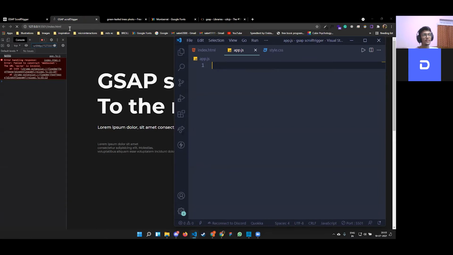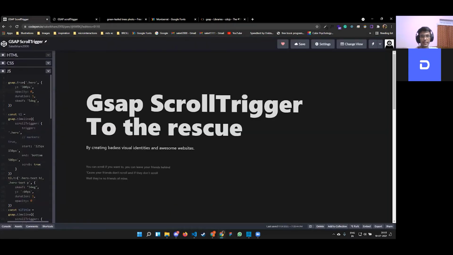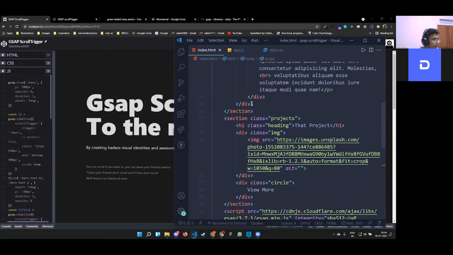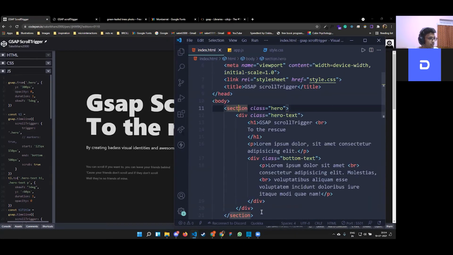The first thing you see when you reload it is that the whole text animates in from the bottom. So what we're going to do is first select all the elements. We have this hero section here. So we will make it animate from the bottom.